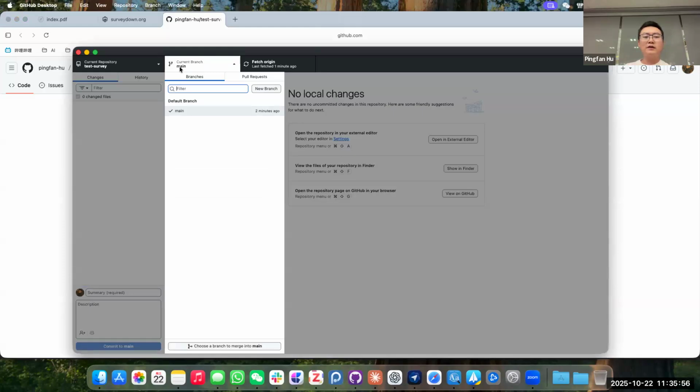Cool. So this is where you can choose a branch. By default, there is only one main branch.